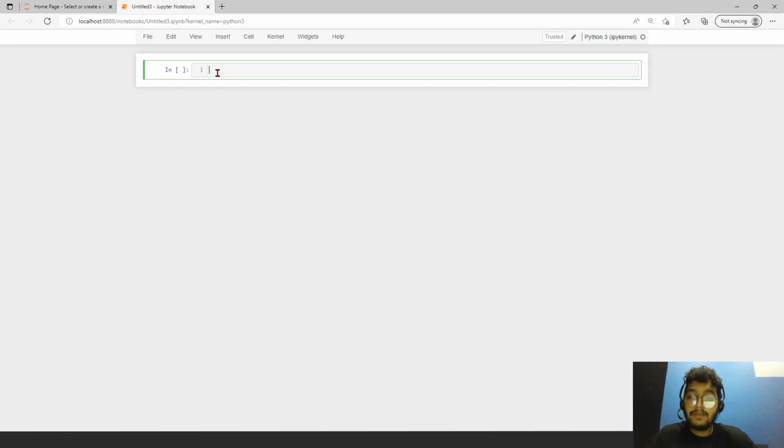The first one is NumPy. So first I will write import numpy as np. NumPy is a Python library used for working with arrays. It also has functions for working in the domain of linear algebra and matrices. It is an open source project and you can use it freely. NumPy stands for Numerical Python.